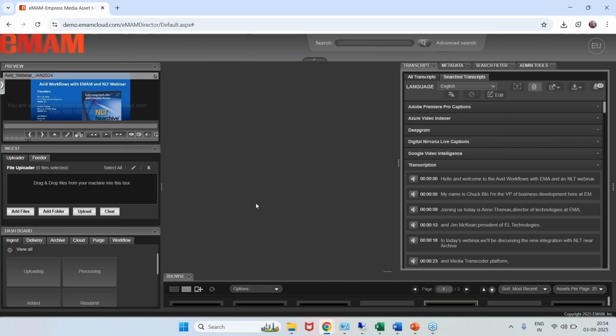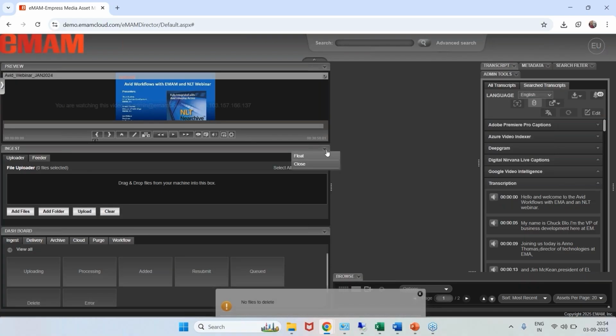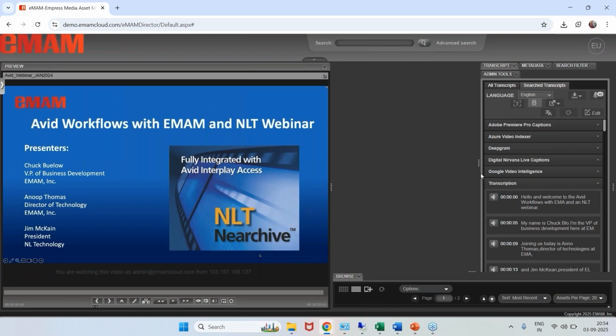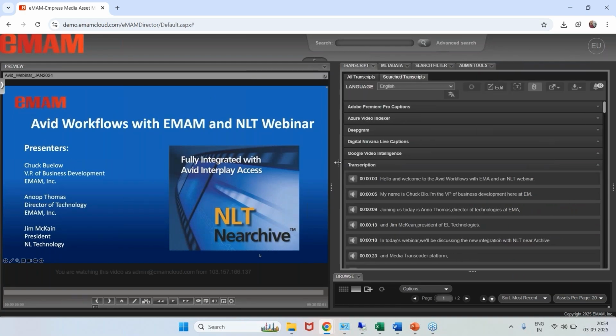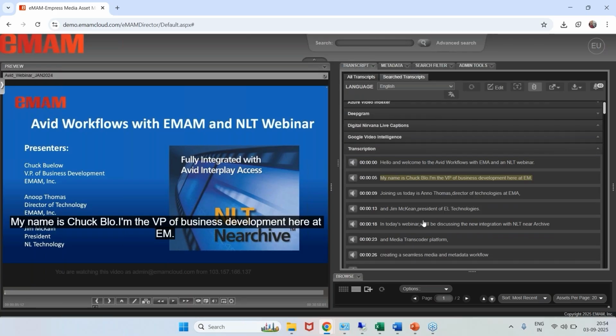Also, while playing the video, you can see the highlighted text. Let me close this. Once you play the video, the highlighted captions will be visible in the Imam player, and it will also be syncing with the widget too.